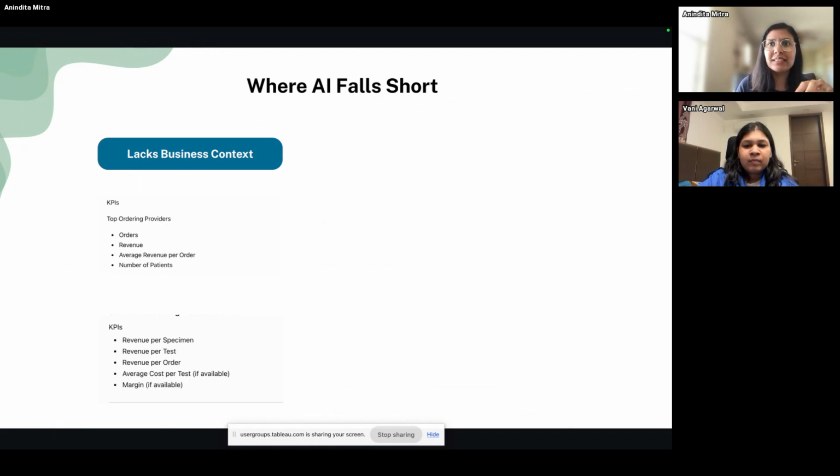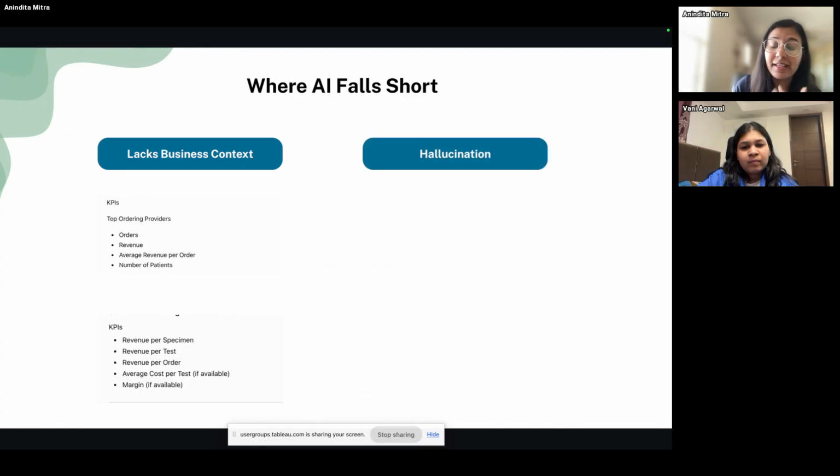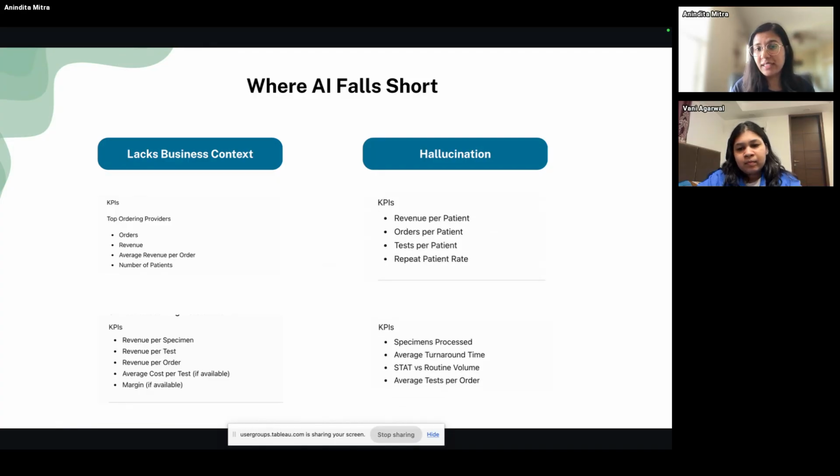What it predicts is a reasonable answer. So you need to check whether those KPIs and those questions are aligned with your business problem. Again, AI can invent KPIs, which we call hallucination. Such KPIs are like revenue per patient, tests per patient, repeat patient rate, specimens processed, stat versus routine volume. These look like very genuine KPIs, but they might actually be factually incorrect.